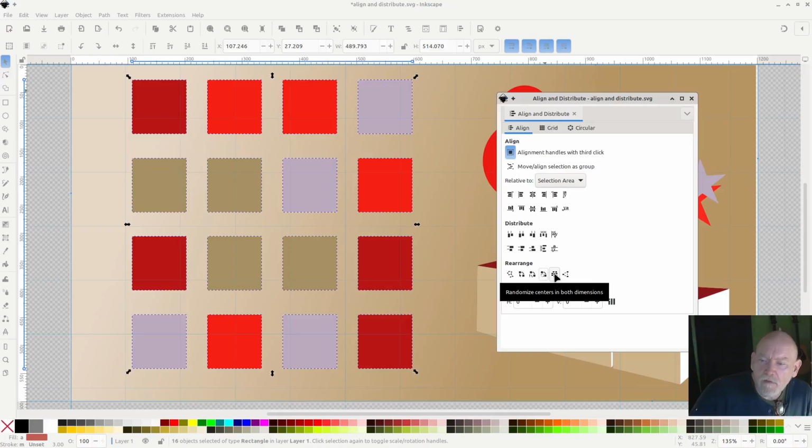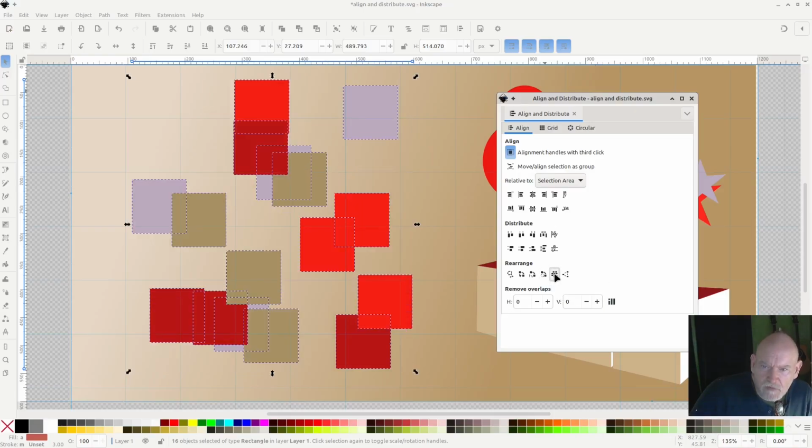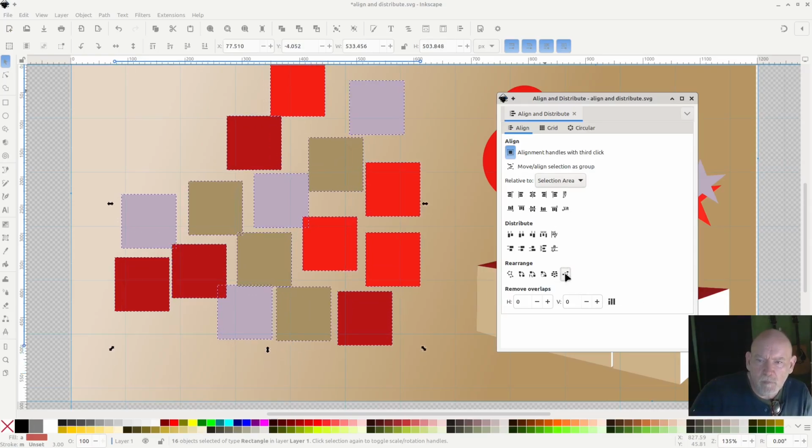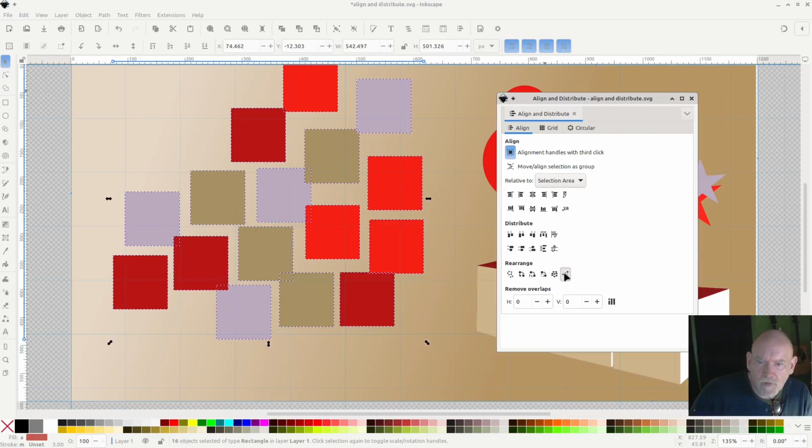Now, if I click on the randomize centers in both directions in order to create that chaos again, and then I click on this next icon, unclump objects, try to equalize edge-to-edge distances, you can see that these objects start to move apart and try not to overlap.